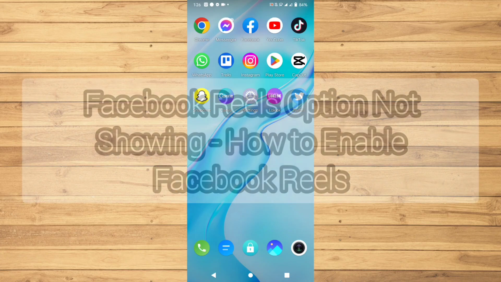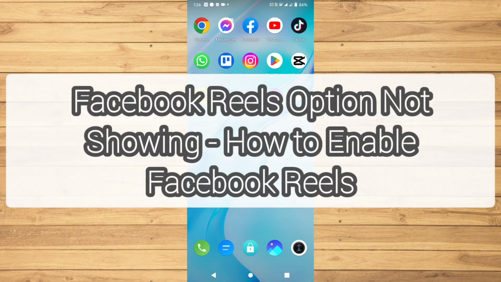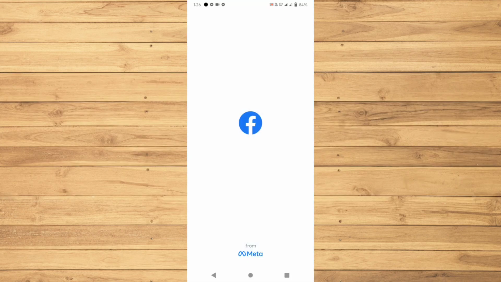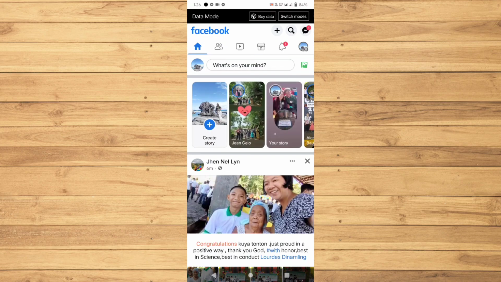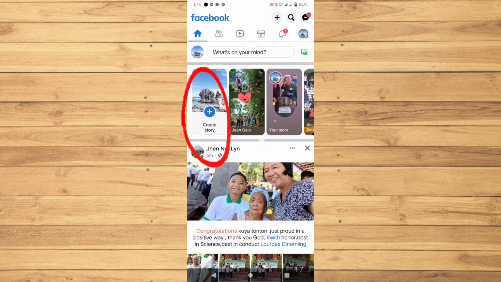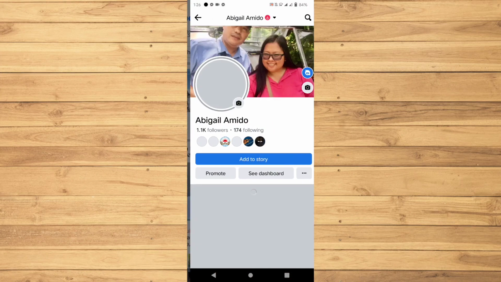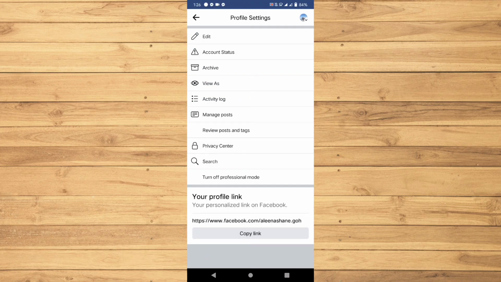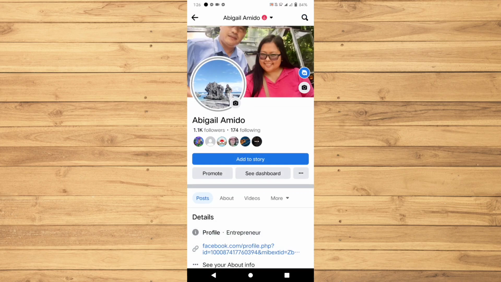In this video, I'm going to show you how to enable Facebook Reels if you don't have the Facebook Reels option in your account. I'll be showing you what I'm talking about. In here, you will only see create story and there is no option for create Reels, even in your Facebook profile. So here's what you need to do.